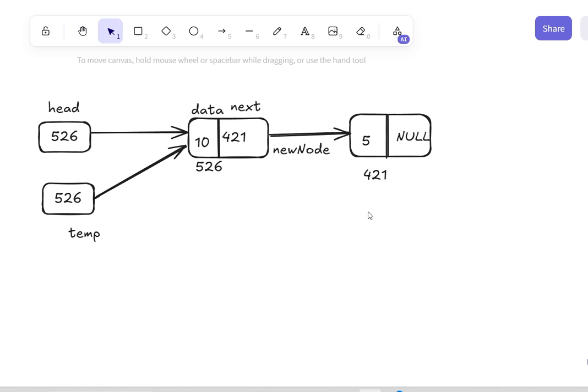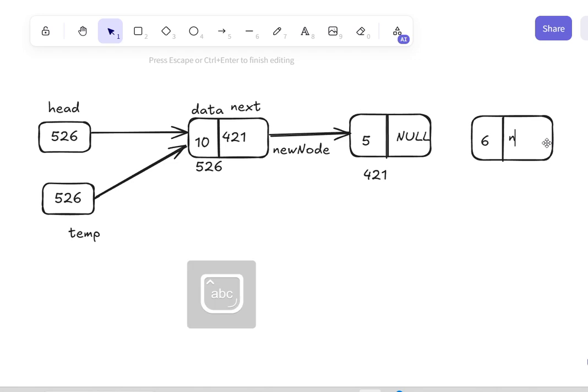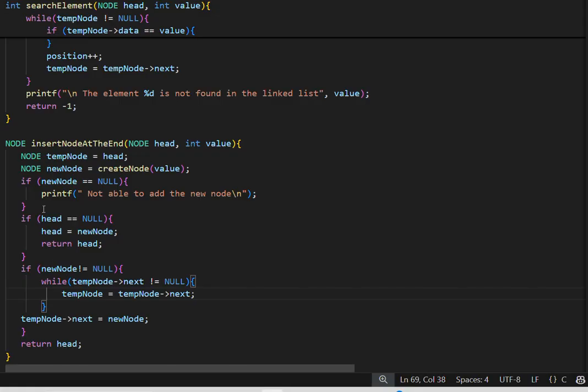Similarly, if you want to add one more node, the process will continue. You will create one more node and store some value, let us say 6. Whenever a new node is created, it will have data and a null pointer. Then this function will be called, and it will check whether temp dot next is not equal to null or not.